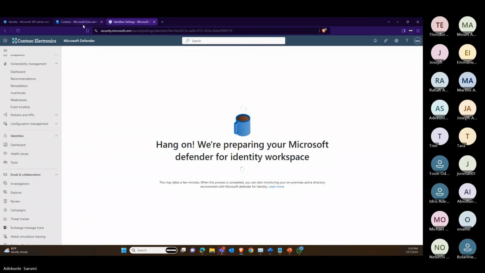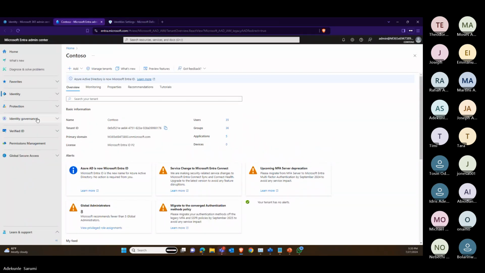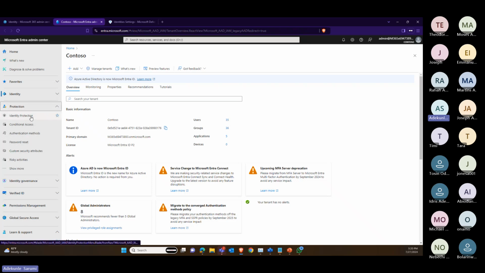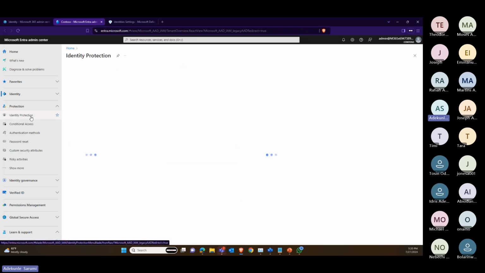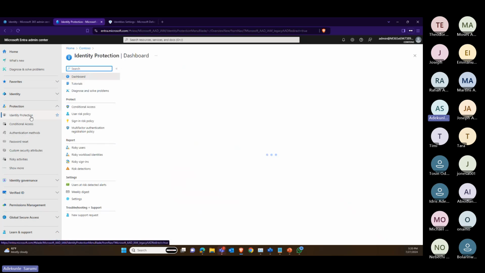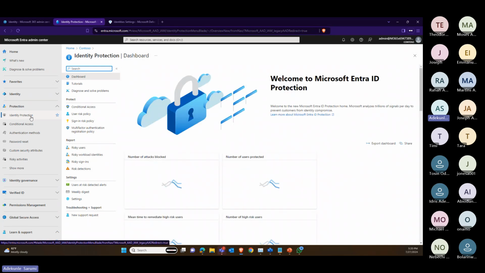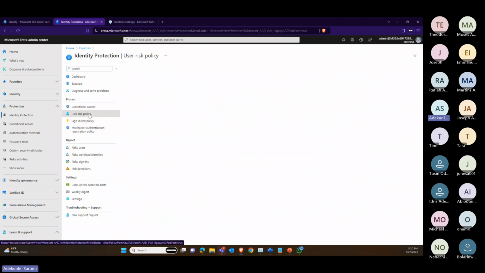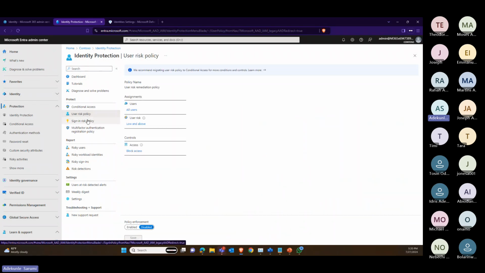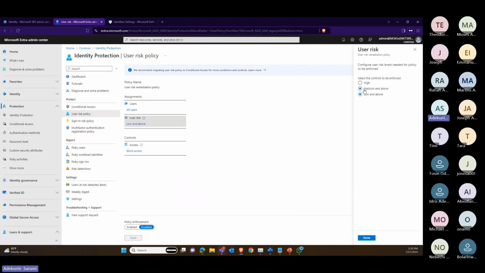Okay, so it actually resides in Entra ID for your cloud users. It's called Identity Protection. Identity Protection allows you to create user risk policies, sign-in risk policies, and also create some level of multi-factor authentication registration policy. For the user risk policy, this is one policy we create. You can assign it to users with risk set to medium and above, done. Then the action, we want to block access.